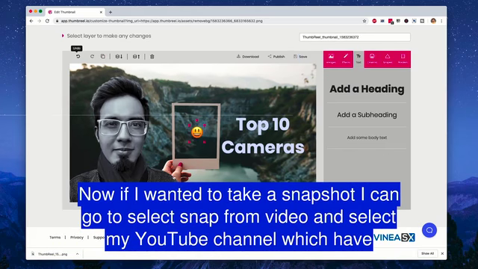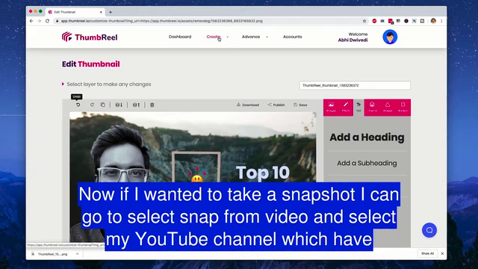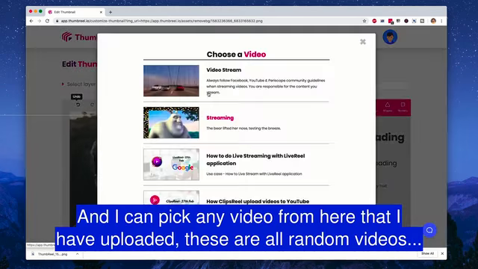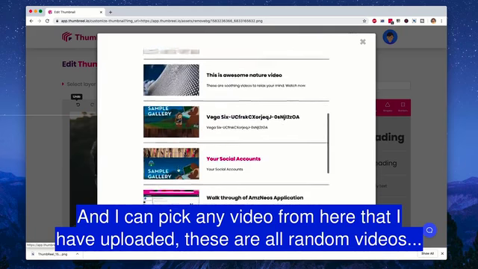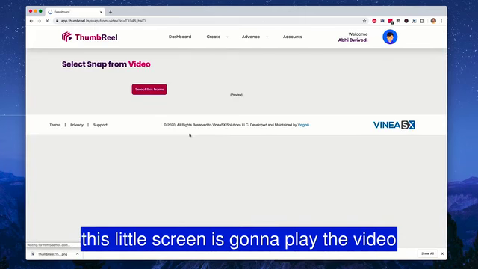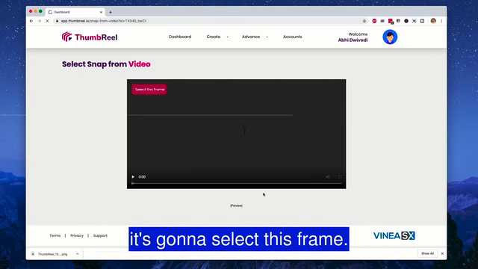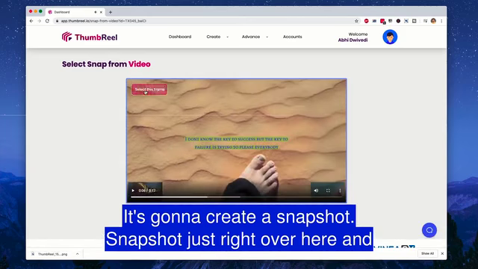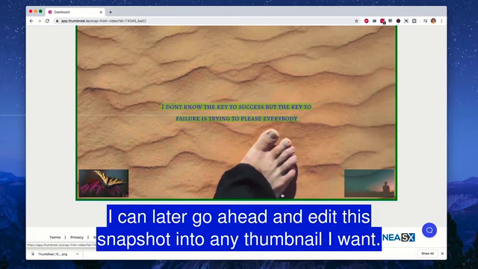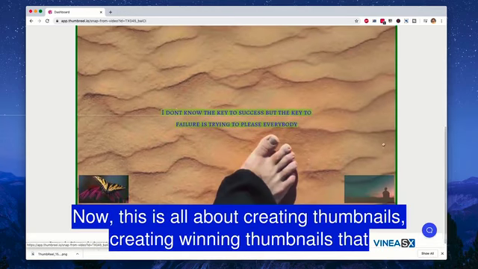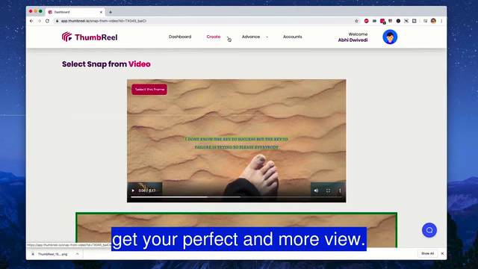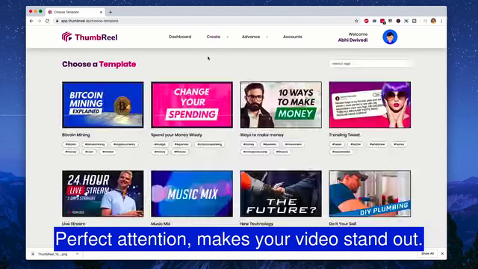Now if I wanted to take a snapshot, I can go to select snap from video. I'm going to select my YouTube channel, which I have connected, and I can pick any video from here that I have uploaded. These are all random videos, and once I click on it, it's just going to open up this little screen. It's going to play the video, and if I click on select the frame, it's going to select this frame. It's going to create a snapshot. The snapshot is right over here, and I can later go ahead and edit this snapshot into any thumbnail I want. Now this is all about creating thumbnails, creating winning thumbnails that get you more views, perfect attention, makes your video stand out.